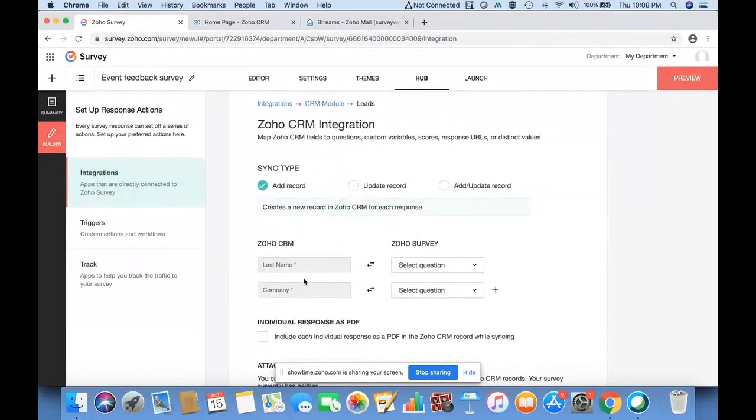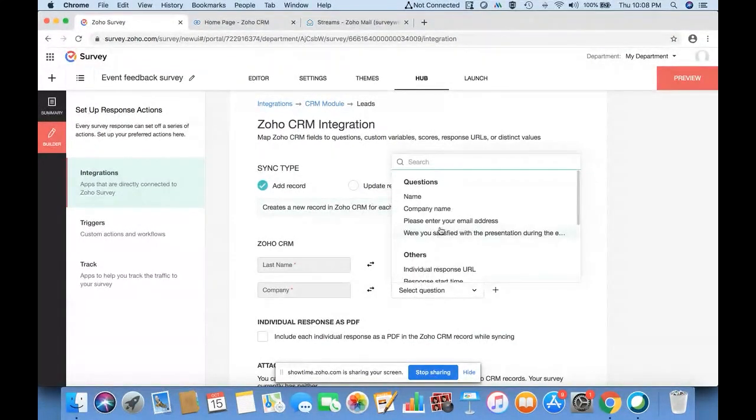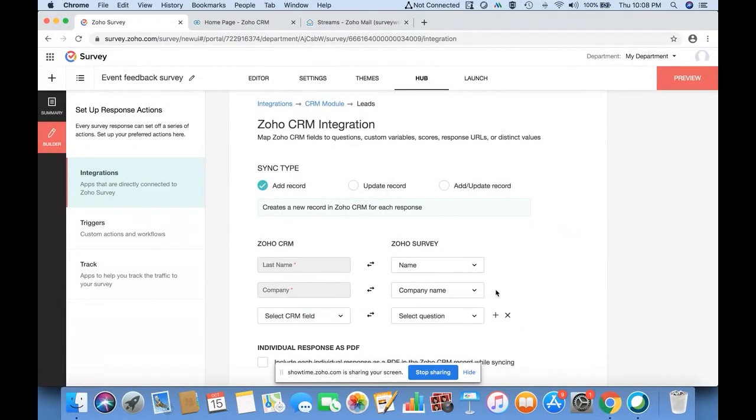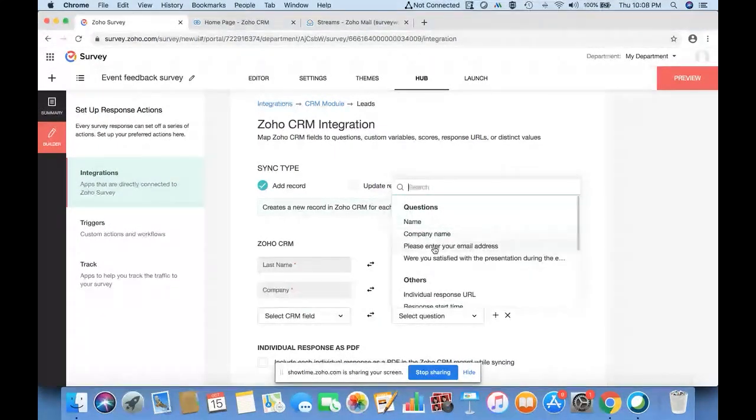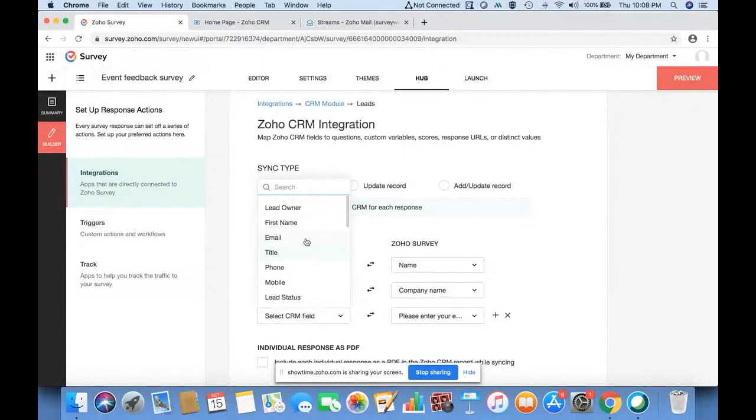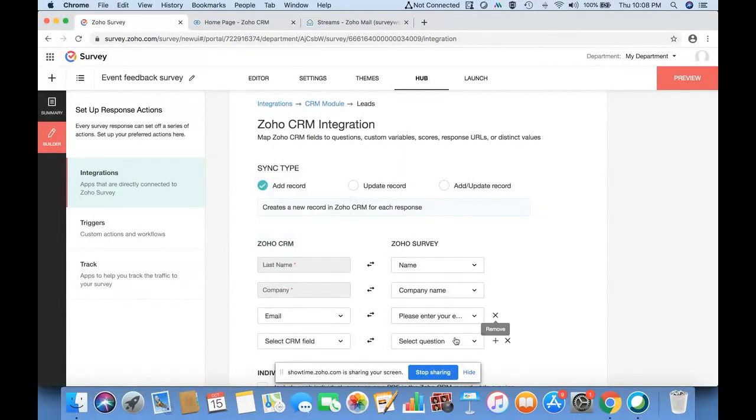You can map the survey questions over here with the Zoho CRM field. I'll map the survey question, the last name, with the name, the company with the company name, and I can choose other questions as well, like the email address and like, were you satisfied.